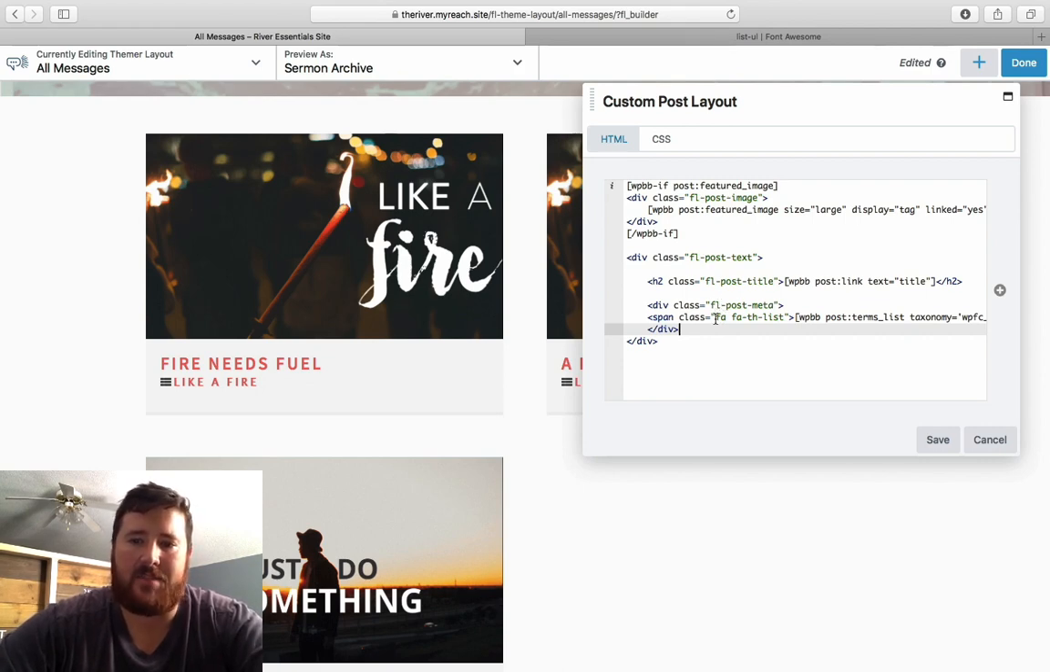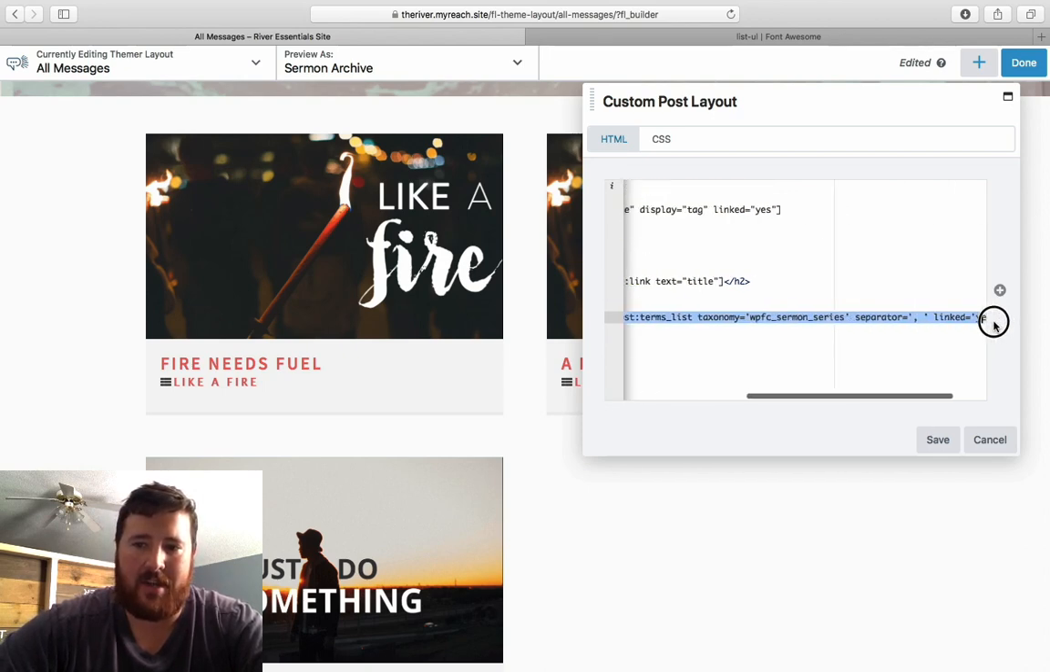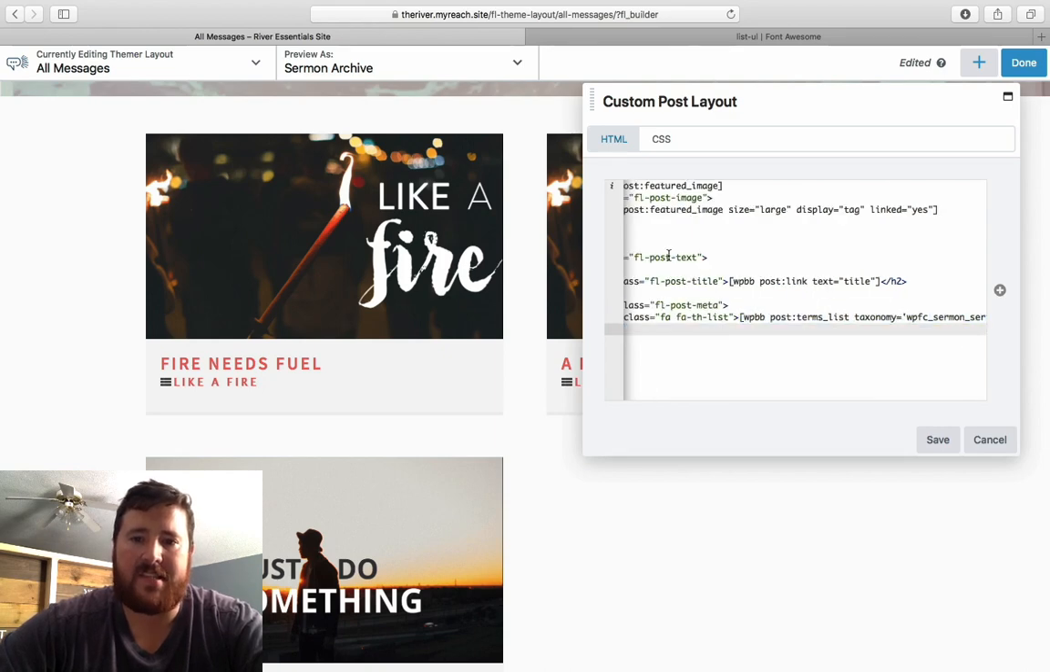I got rid of all that, and I'm just showing this little Font Awesome. Font Awesome. Ooh, I'm going to sound like I'm saying a bad word. I'm showing this Font Awesome icon and the series name, and I'm going to show you how to do that here in a minute. And so that's the HTML side.